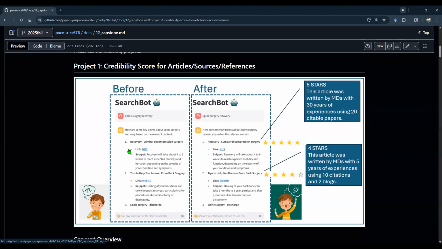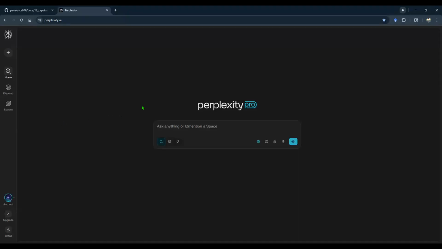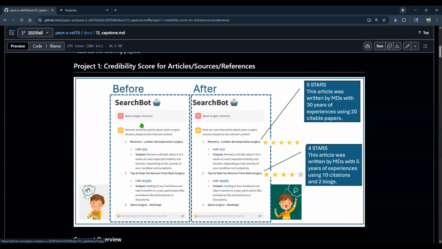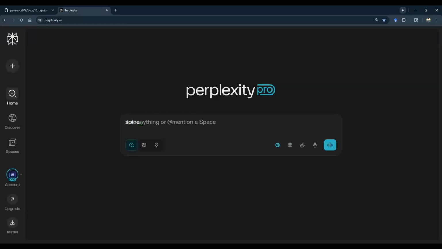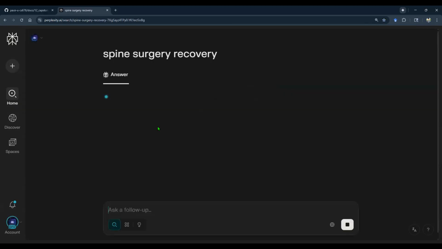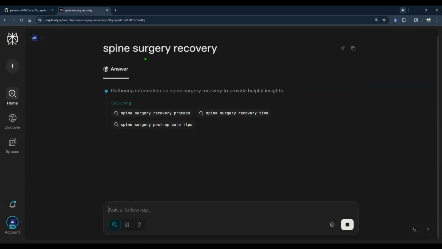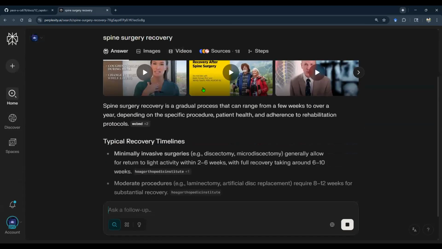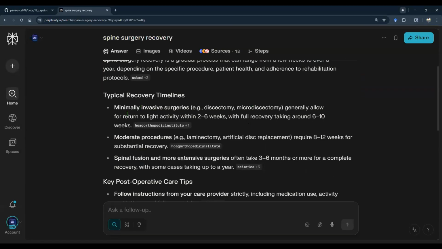So to mimic this situation, I can open a new tab and go to perplexity.ai, and then I can type in the same thing. What exactly is the search query? It's spine surgery recovery. So let's type in spine surgery recovery. The good thing about Perplexity is it always runs the internet search and it draws the resources, references, things like that. It could be a video, it could be an article, it could be a blog. And then you get a couple of bullet points.